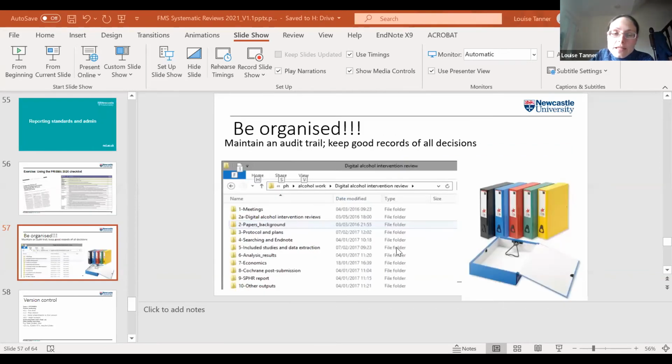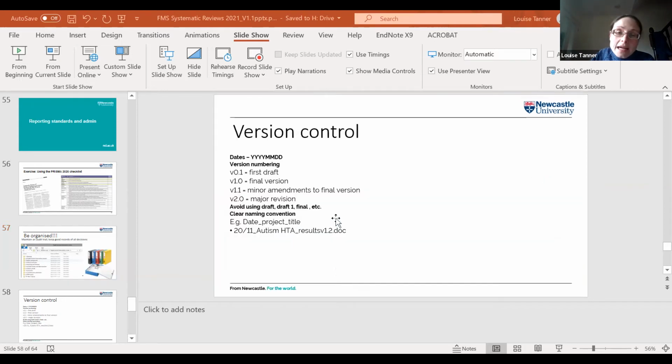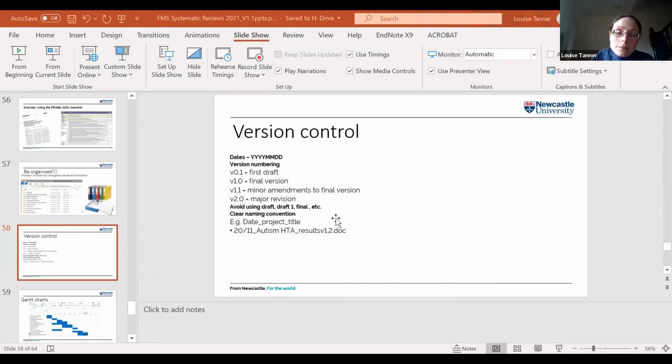And I've just got a few slides about being organised throughout the systematic review process, making sure that you've got a good filing structure, so that you've got all of your included studies in one place, your data extraction forms in one place, and quality appraisal forms in one place, that you can refer back to and use to write up your report. And yes, version control is very important.